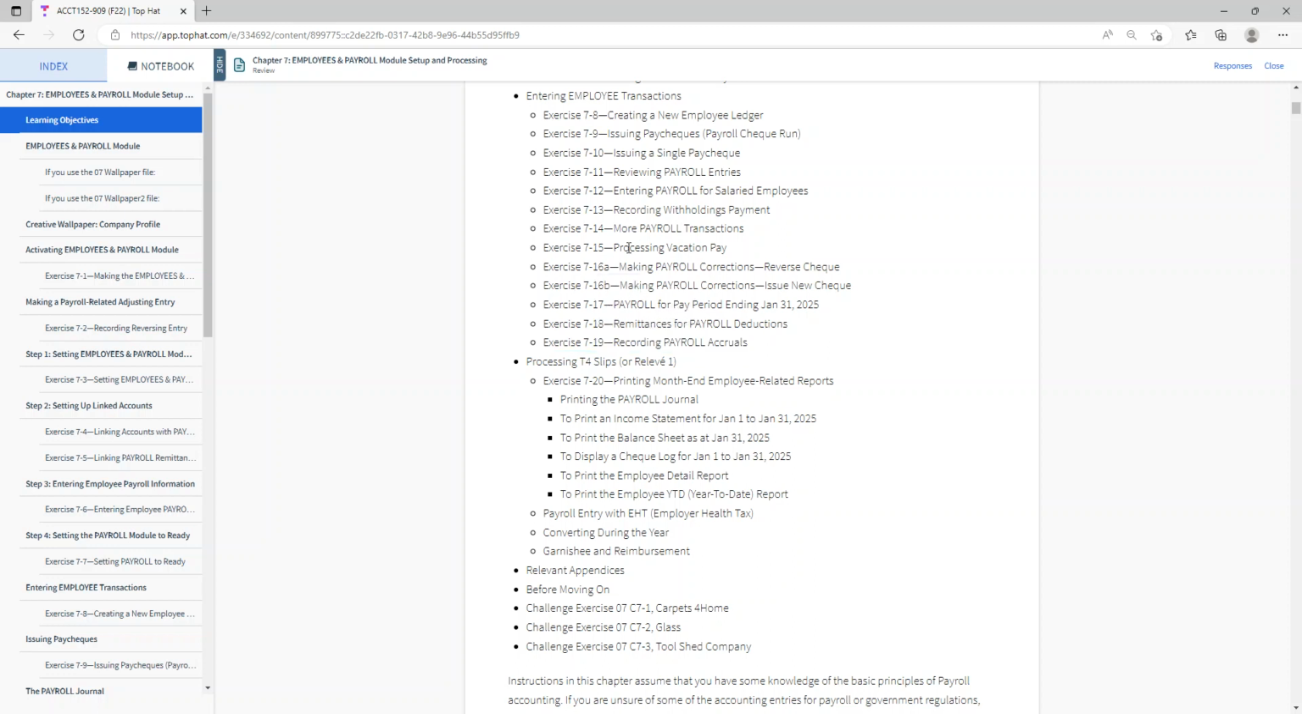So these are the things that most likely are important for your analysis. At the end of the chapter, it is going to show you about the T4s, how the T4s work, and what kind of reports are there.